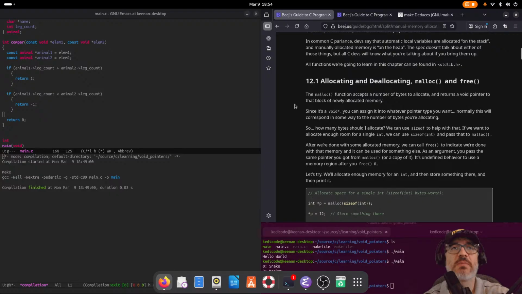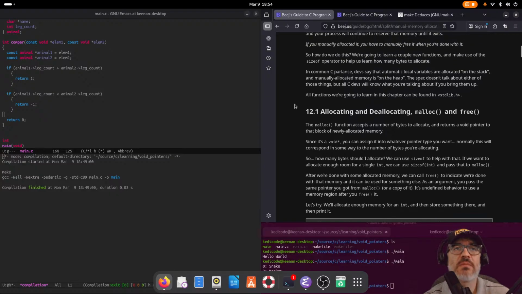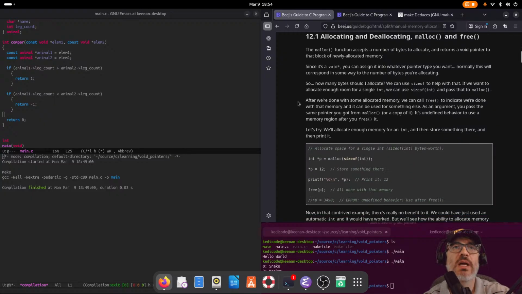In common C parlance, devs say that automatic local variables are allocated on the stack, and manually allocated memory is on the heap. The spec doesn't talk about either of those things, but all C devs will know what you're talking about if you bring them up. All functions we're going to learn in this chapter can be found in stdlib.h. Allocating and deallocating, malloc and free.